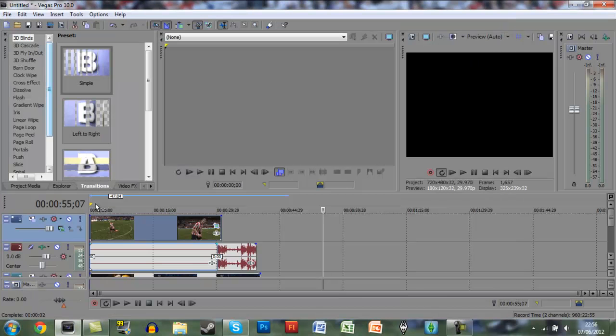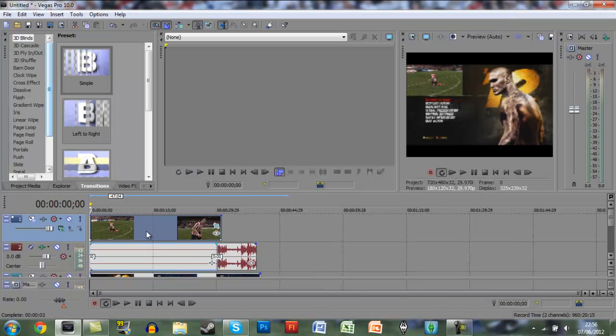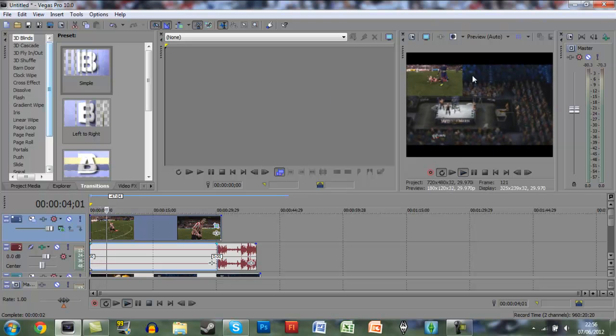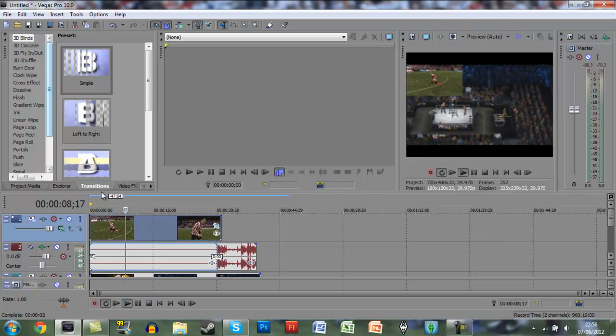Then you just cancel it off, click there, and look here in the top screen. Both clips going on at the same time. That's video in video mode in Sony Vegas 10.